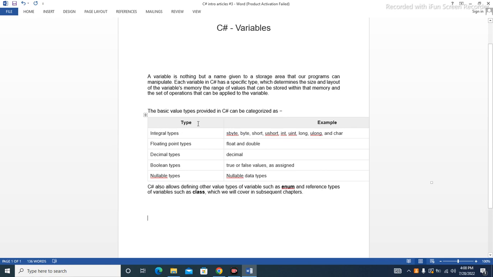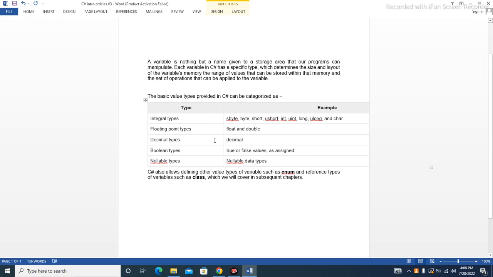I have shown you the types and examples as well. Integral types are like sbyte, byte, short, ushort, int, uint, long, ulong, and char. We also call char characters. Floating point types: float and double. Decimal types, for example decimal. Boolean types, where the values assigned are true or false. Nullable types, which are nullable data types.